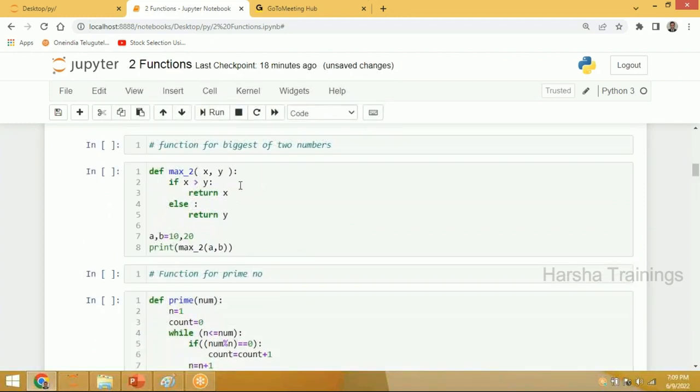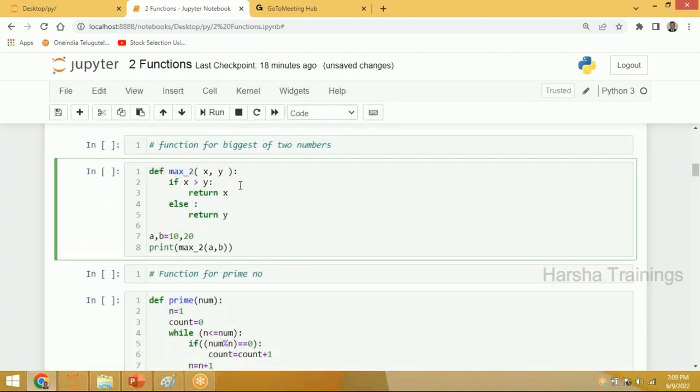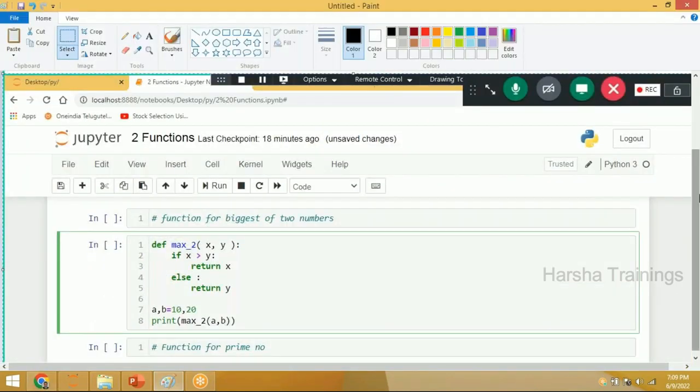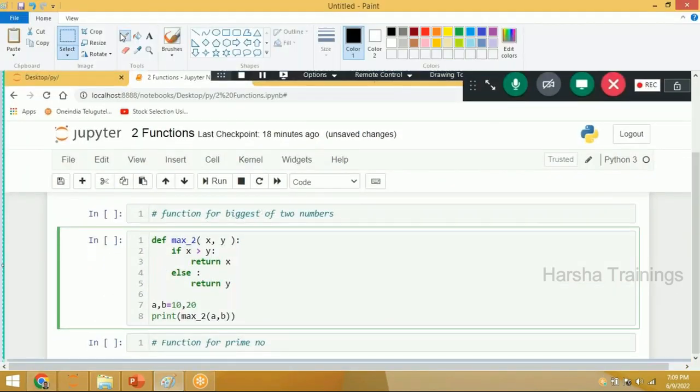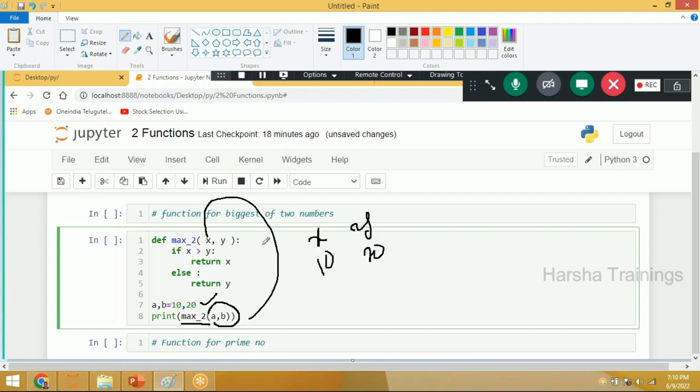Now let us find the biggest of two numbers. Let me put this logic here. For that, I have written a function called max_2, and A and B are actual parameters that are already initialized here. Whenever I call this function, x will get 10 and y will get 20. Clear? This is the body of this function.